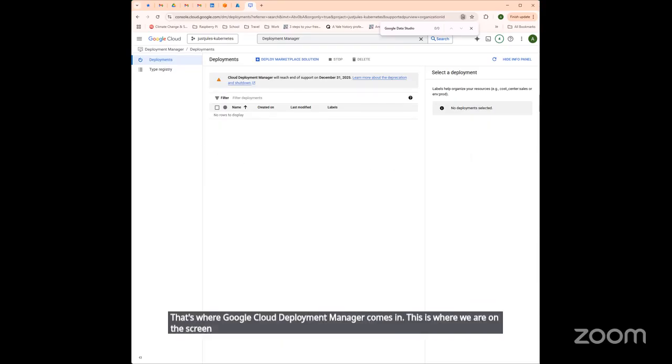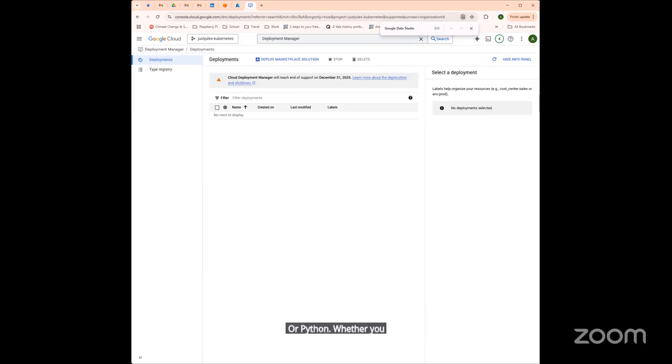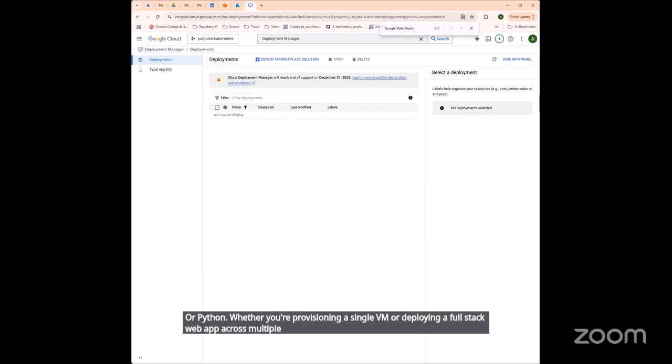What is Deployment Manager? Deployment Manager is Google Cloud's native infrastructure as code tool. Think of it as your personal infrastructure orchestrator, allowing you to define, deploy, and manage GCP resources using declarative YAML configuration files and optional templates written in Jinja 2 or Python. Whether you're provisioning a single VM or deploying a full stack web app across multiple services, Deployment Manager ensures your infrastructure is deployed the same way every time.